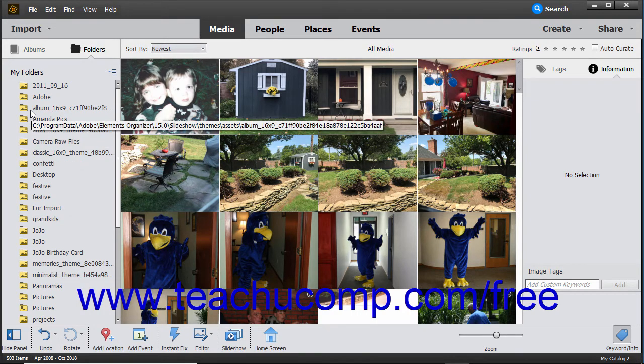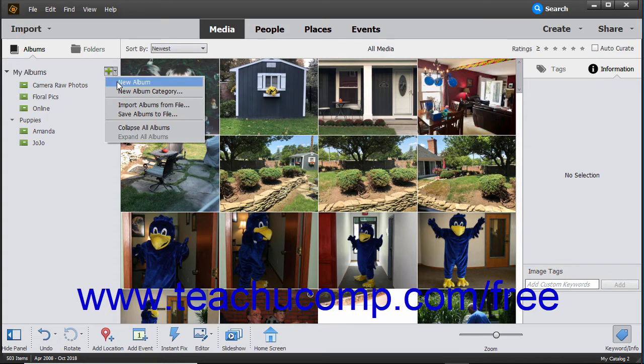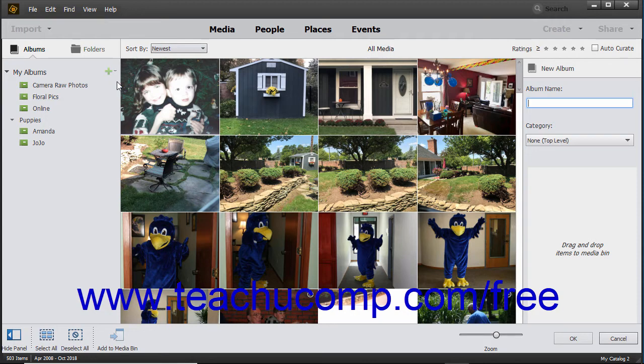To create a new album within the organizer, click the Albums button at the top of the Albums and Folders panel. Then click the Create New Album or Album Category drop-down arrow button in the upper right corner of the Albums and Folders panel. It's the small green plus sign with a small downward pointing arrow to its right. Then choose the New Album command from the drop-down menu that appears to display a New Album panel at the right side of the window. You can also directly click the actual plus sign part of this same button to open this same panel.